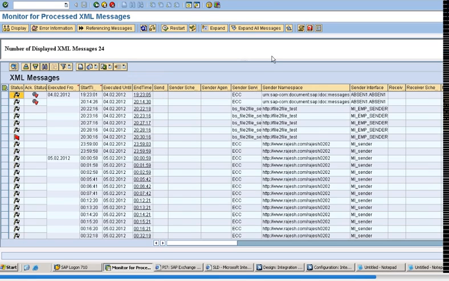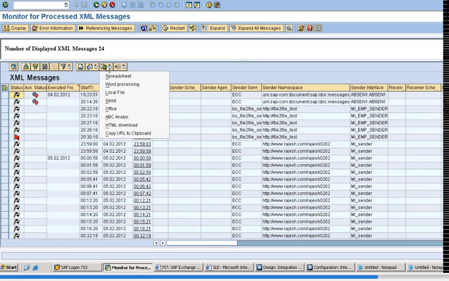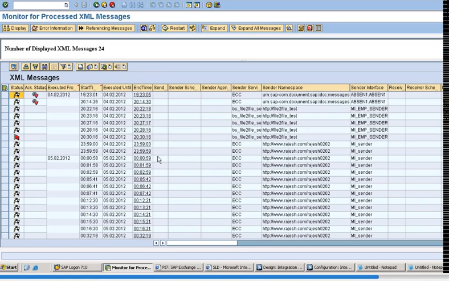If the business user wants the list of messages that failed today, then you will give the time interval as today, take out all the output, export this into a spreadsheet, and forward that spreadsheet to the business user. This is how we will be working.